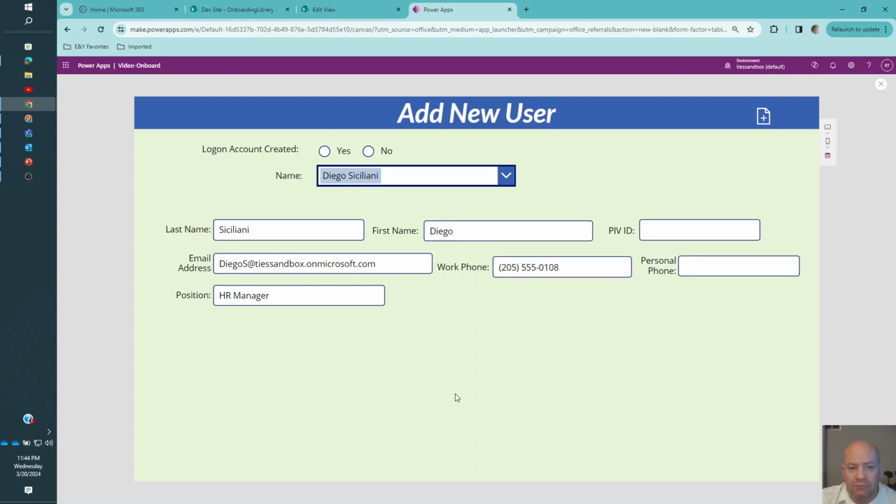Okay, so now we're up to this: the first half of the form. This is the personal section. Now we're going to do the work section.